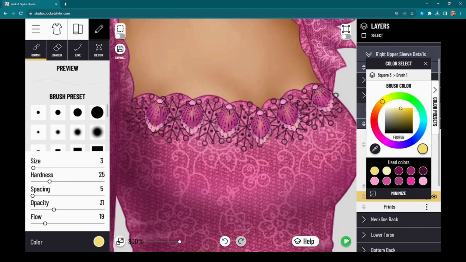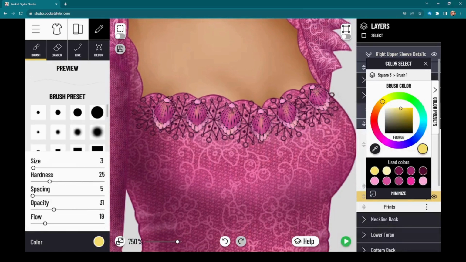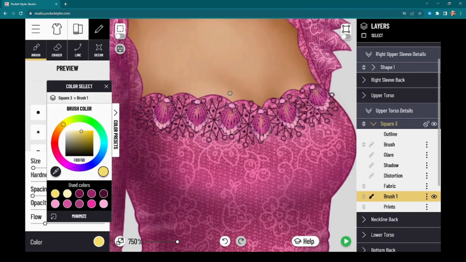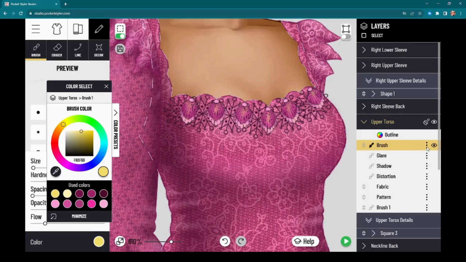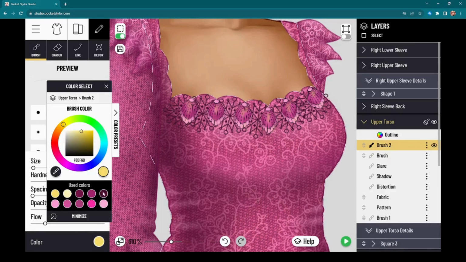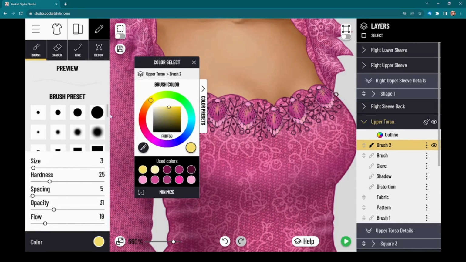And now if I look at it from far away, I've got some more visual contrasts and textural changes that are kind of interesting. And another thing I might do to integrate this more into my garment is I might go down to this torso layer. Let's create a new brush in the torso layer. And I might consider integrating some of these highlight colors and shadows into the garment underneath it.